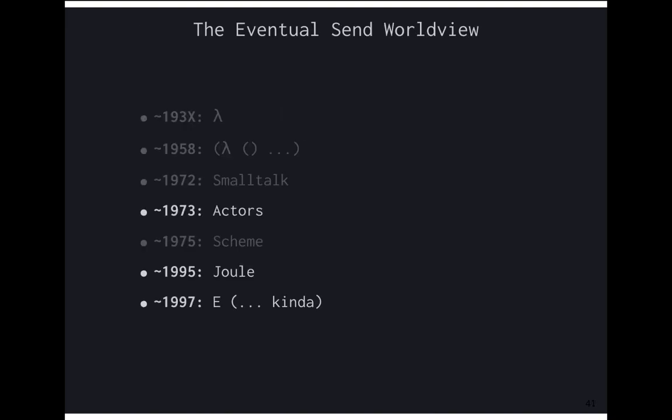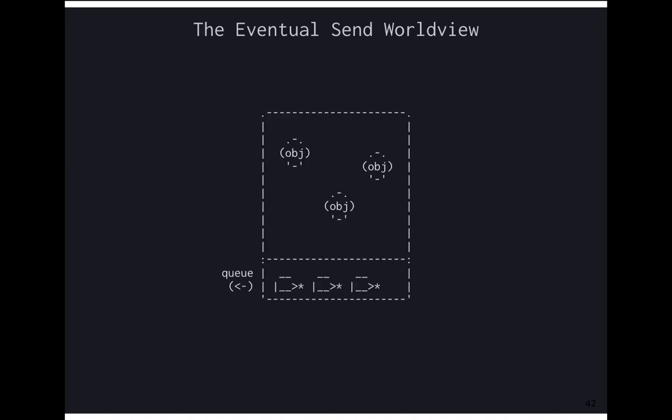But in the eventual send worldview, this is kind of the worldview of actors and the Joule world, and also kind of E. So in this worldview, instead of having a stack, you have some notion of a queue. And that queue may be entirely actor local, or it may be within some event loop. But for our perspective, we're not going to pay attention to that in this slide. So we just notice that we've got some messages queued up for these various objects, right?